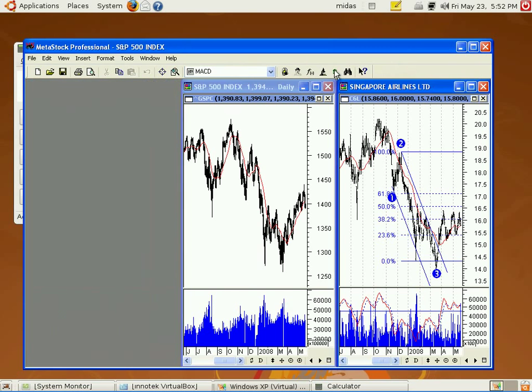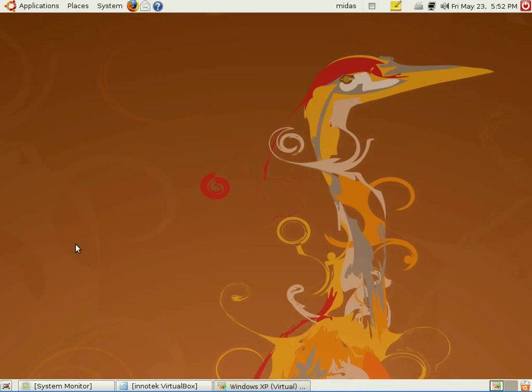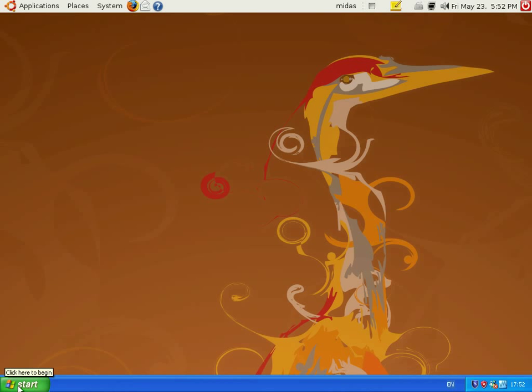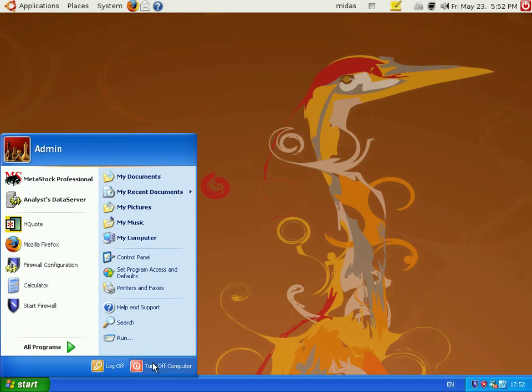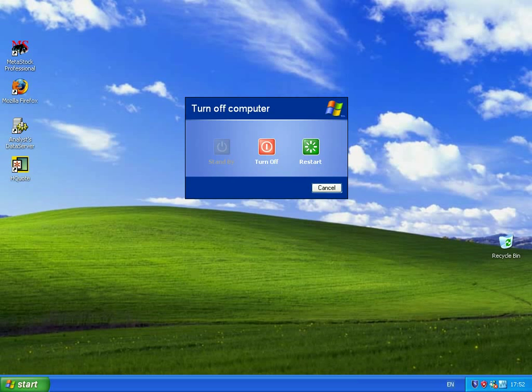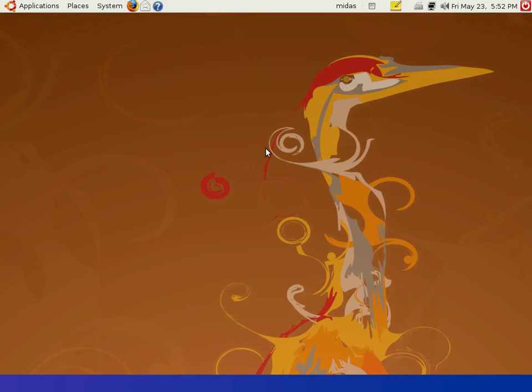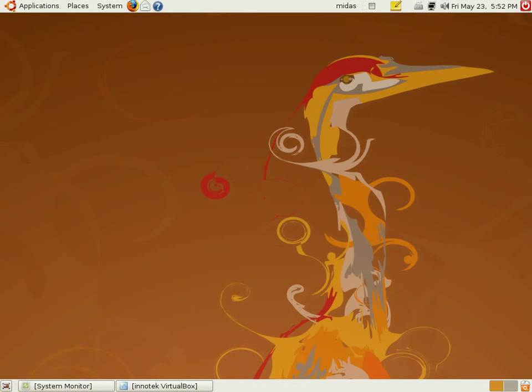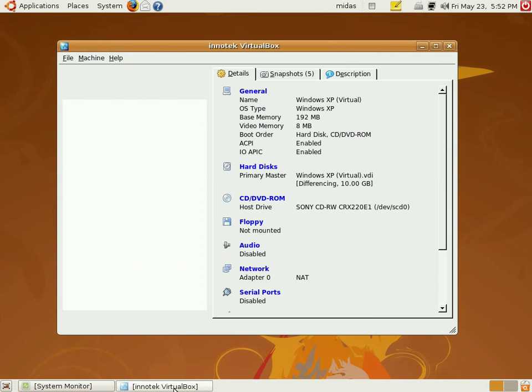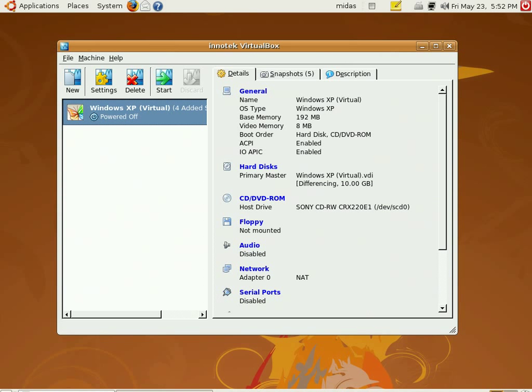Just for completeness, I'll show you how to switch the virtual system off. So go back to your start button and press turn off the computer. When you do that, it's as though you're switching off your Windows XP. And once that is done, you will revert back to your Ubuntu Linux system, and you can start using your other applications. Notice that in this case, the virtualization software says that Windows XP has already been powered off. So all you need to do is to close it.